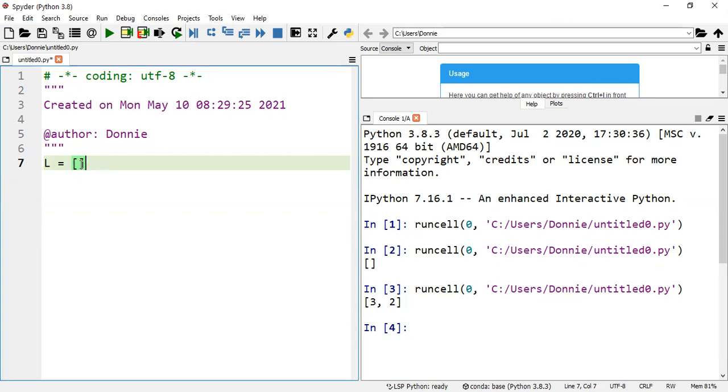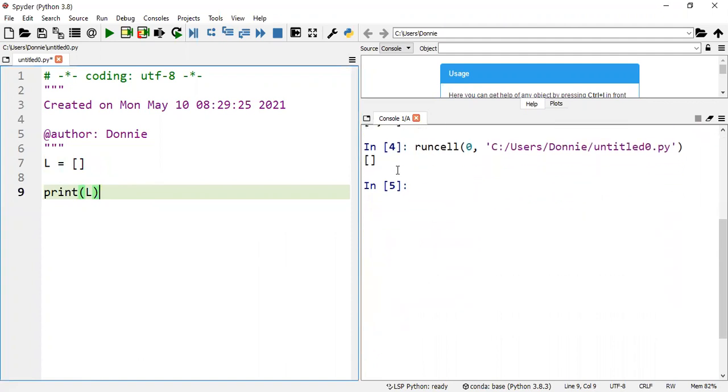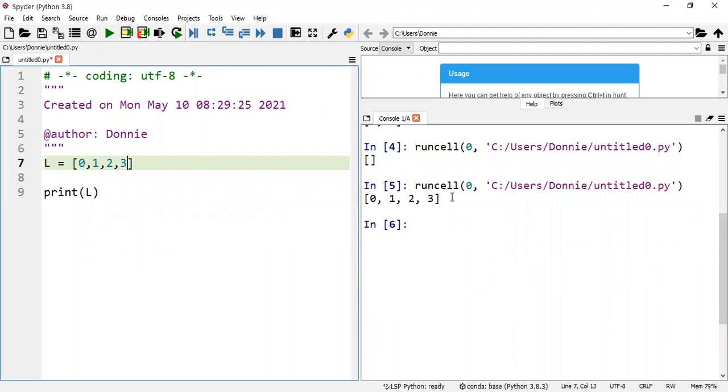For example, this is an empty list, it doesn't contain anything. So if we print L, which is the list, this is what we obtain, an empty list. We can have elements in the list, integers, for instance. Now when we print the list, we obtain the list of integers 0, 1, 2, and 3.